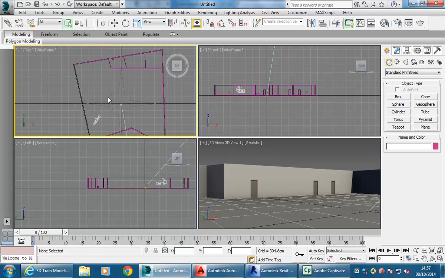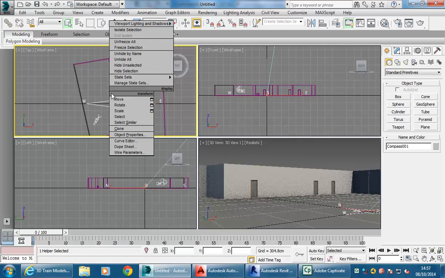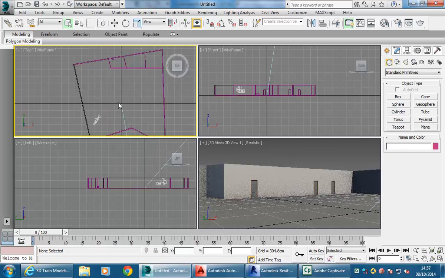Okay, so now we've got this sun or this compass in the way, which makes it a bit hard to see where I want to model. I want to model right in the middle there. So I'm just going to select that, and then right-click, and then hide selection. It's a lot like Revit. You'll see a lot of the options there are very similar. So that just takes it away. It's still there, it's just hidden.